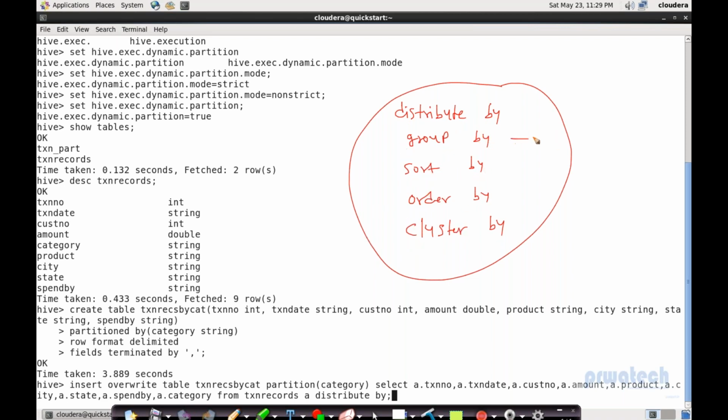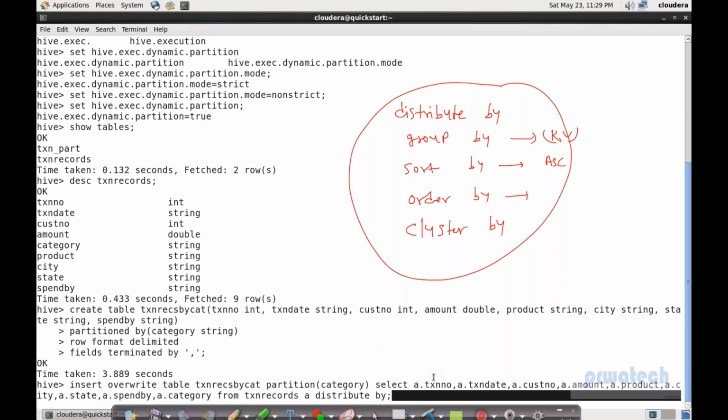Group by, we already know this, yesterday we have seen this. This is giving us result in key and value form. Sort by will by default sort your data in ascending order. If you want to give descending order, you can do that. So ascending and descending. Order by also does the same thing. There's one tiny difference between sort and order. Distribute and cluster we'll see in a different example. So I'm not using distribute by now. This is one query which I can use.